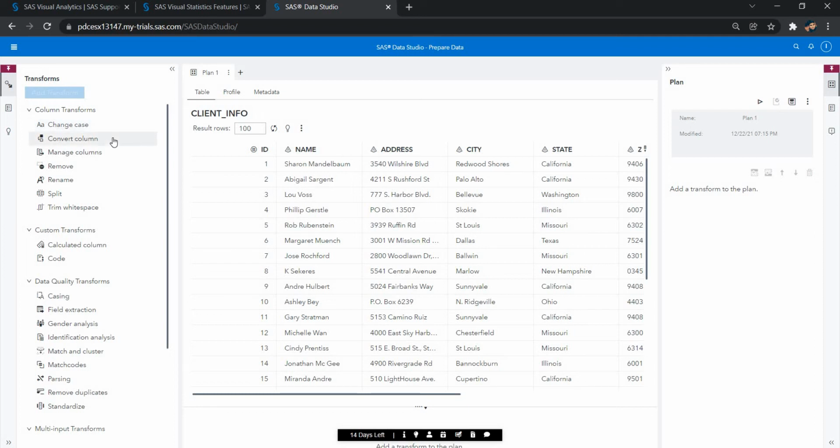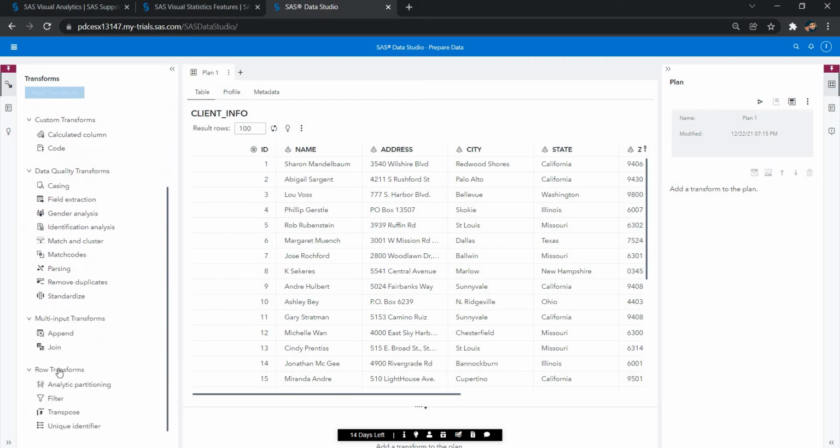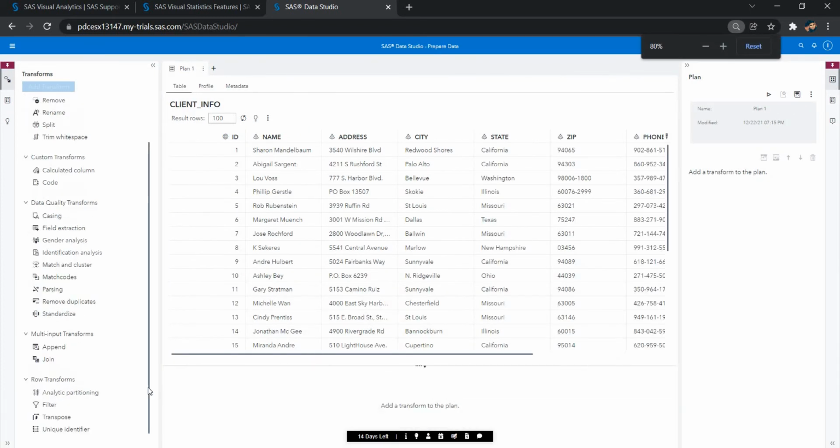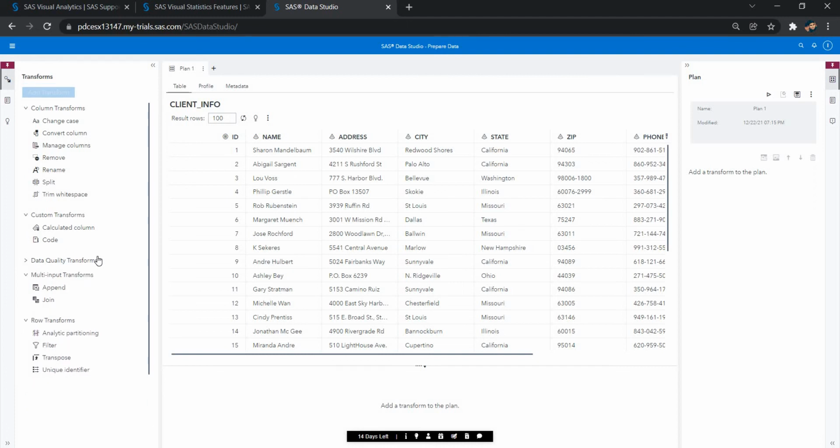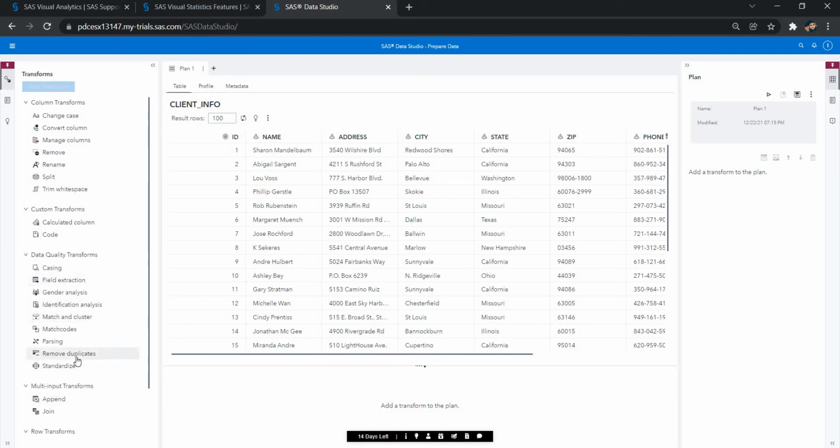Transform means, let's suppose I want to convert my column, manage my columns. Column transformation is here. Custom transformation, data quality transformation. Multi input transforms or row transforms are here. So if you want to change anything in your data, you can change it. And if you want any analysis on your data, you can do all the transformation here. By default, mainly we are using the data quality transforms.